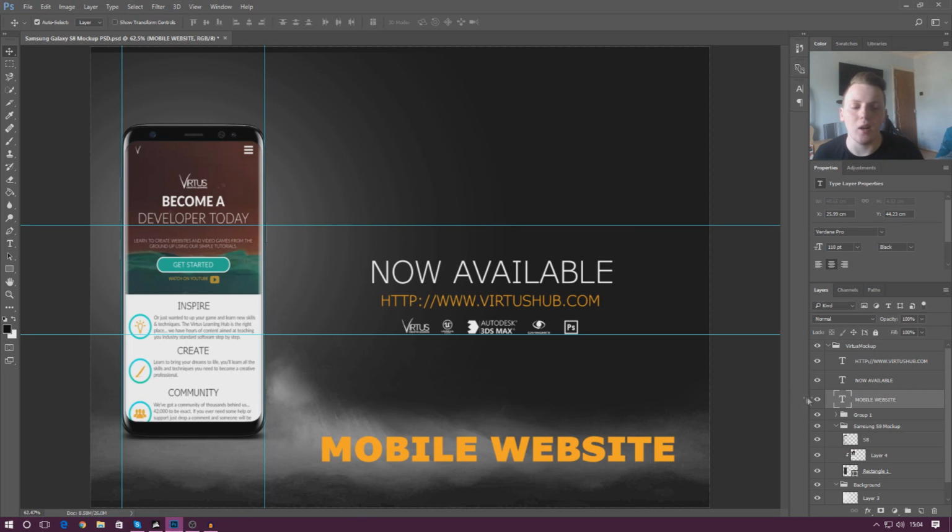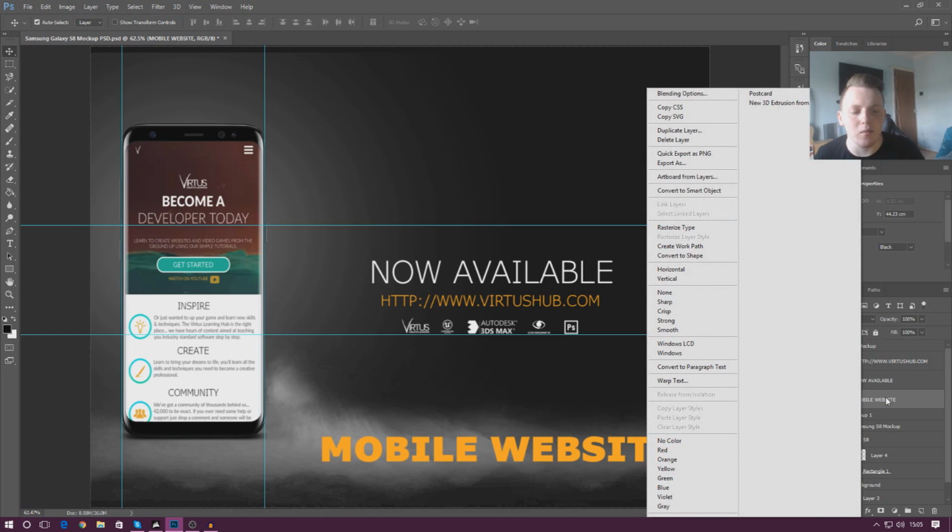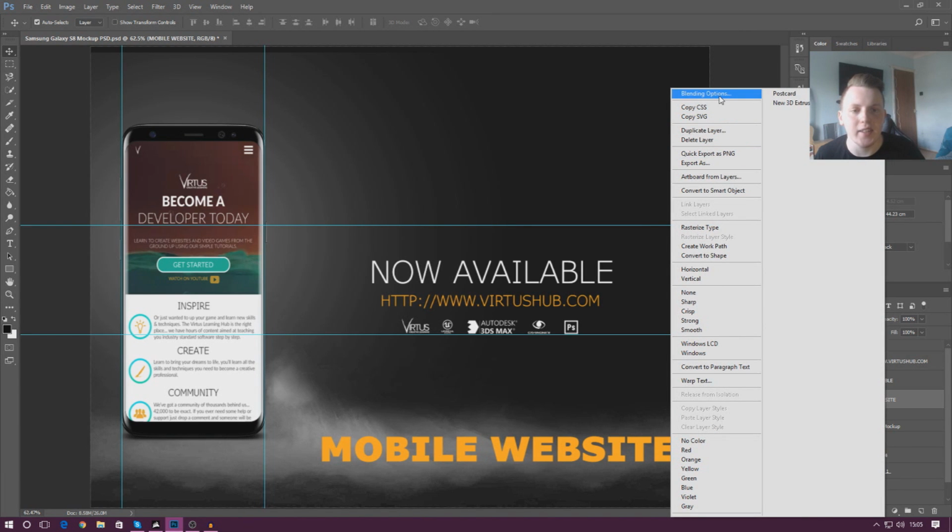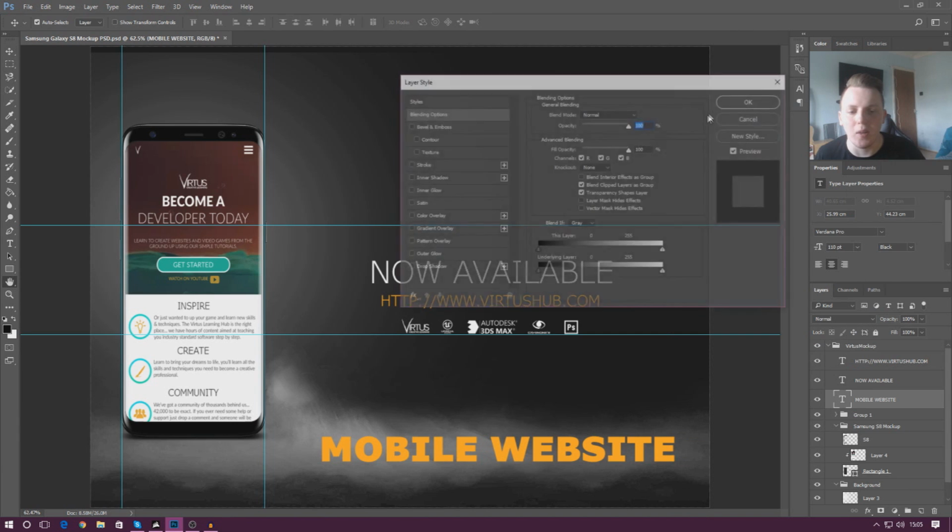So, if you want to get into blending options, you've got to do it on a per layer basis. What that means is each individual layer that you have is going to have different settings for it, and you can add individual blending options for each one to get various different effects. So, let me go ahead and show you how you can do it. To get into blending options, you need to go ahead and right click the layer and then just go ahead and select blending options at the top.